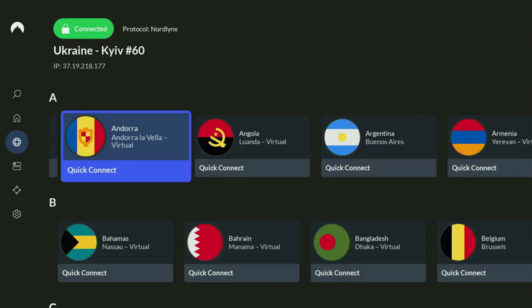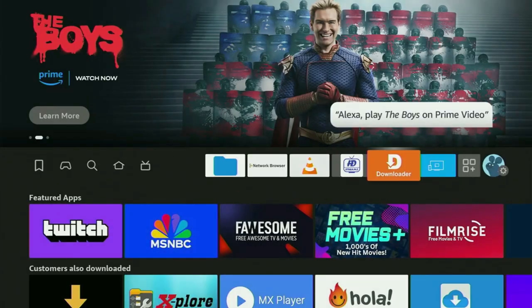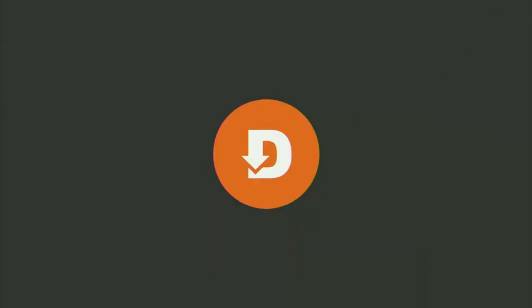And now, finally, let's use Downloader safely. So let's go back to the list of apps on your device and finally start using Downloader to get those adult Fire Stick apps.